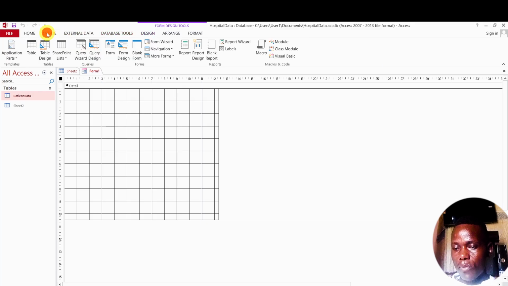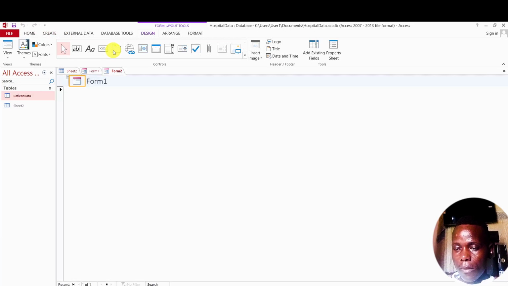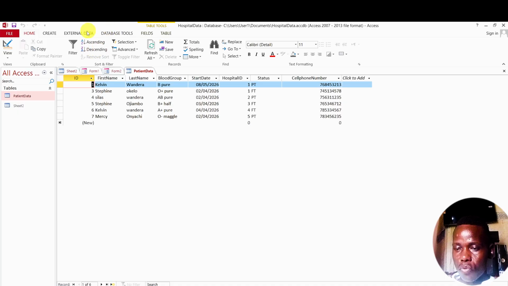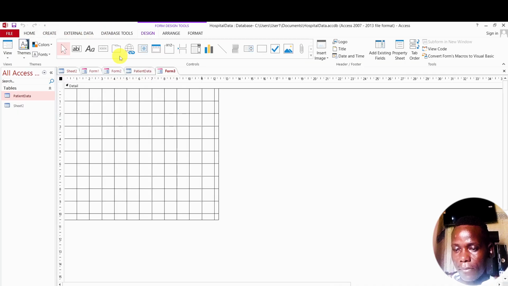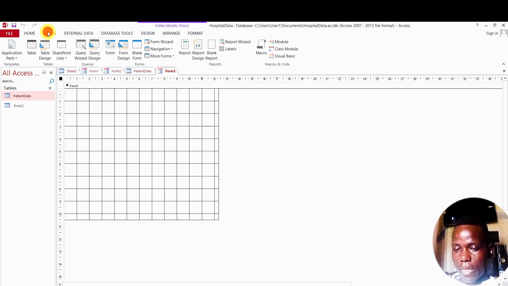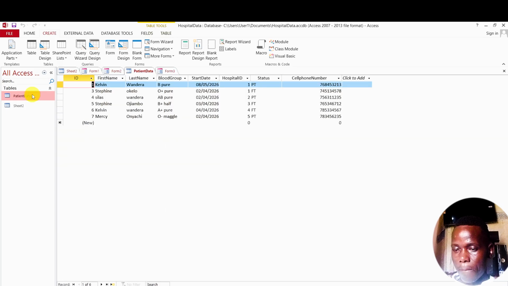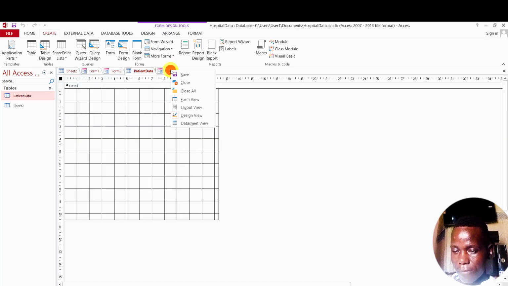Let's go back. Let's talk about form. So this is how our form works. So we are going to have datasheet and then go to create and then go to form design. Sorry guys, sorry. Okay, go to create. Let's delete this one first.